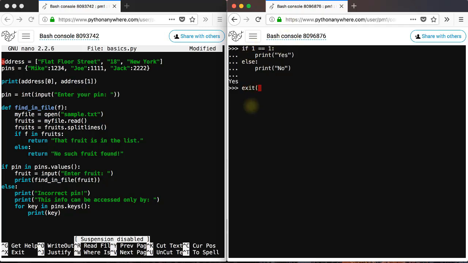So let me exit this and execute basics.py. So our program, flat floor street 18, enter your pin 1234. So what happens at this point is, once you enter the pin, this number 1234 will be stored in the pin variable. So at this point, the script is at this point now, and it goes to the next line, because I told you that Python executes a script line by line from top to bottom.